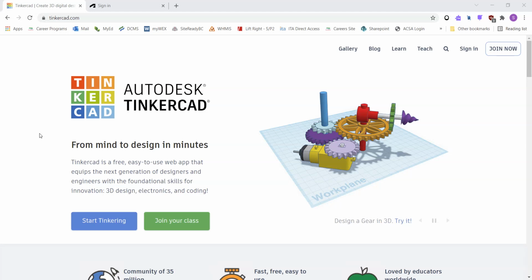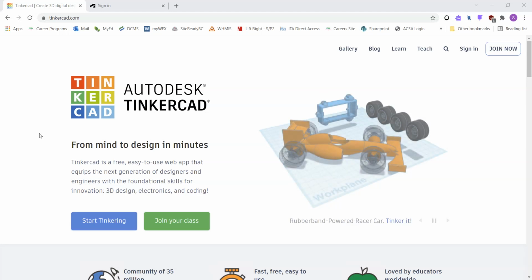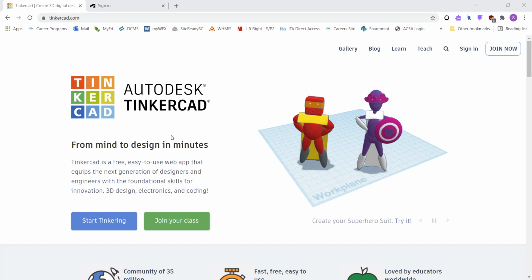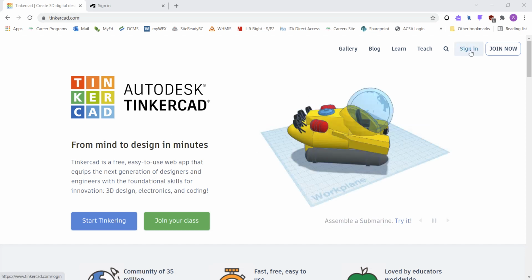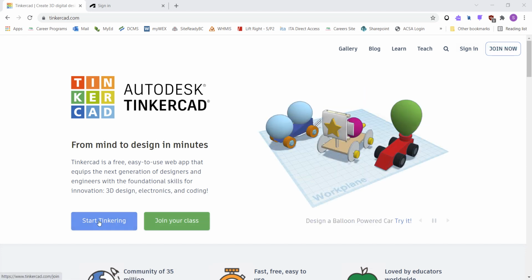In this video, I'm going to show you how to set up TinkerCAD to use with your class. So to start off with, just go to tinkercad.com and you are presented with a screen. If you've already signed in or have an account, you just hit sign in, or you could go join now for the first time or start tinkering. It'll all take you to the same place.